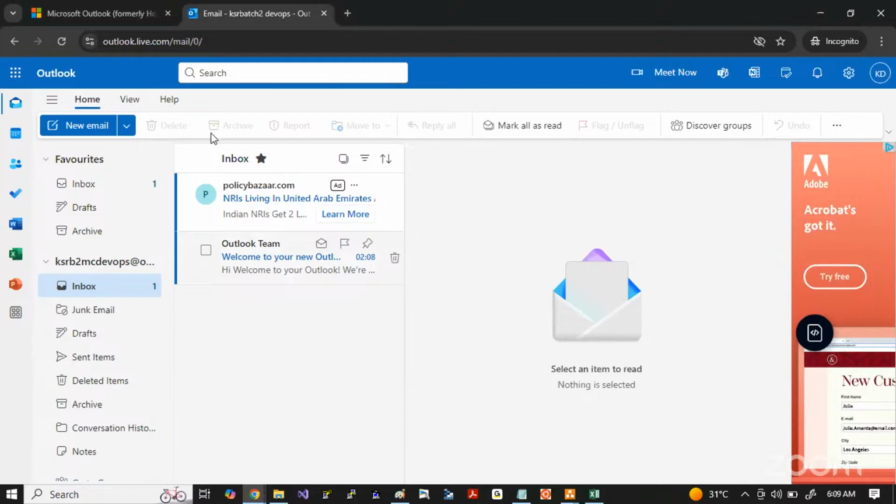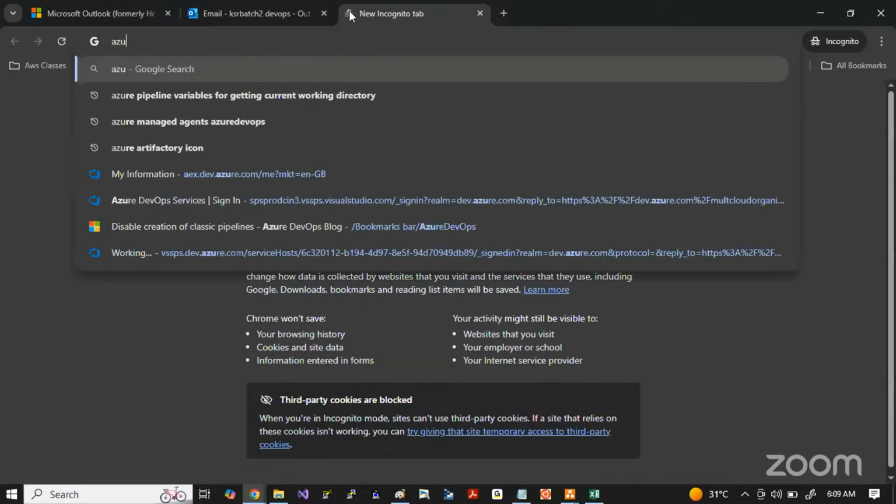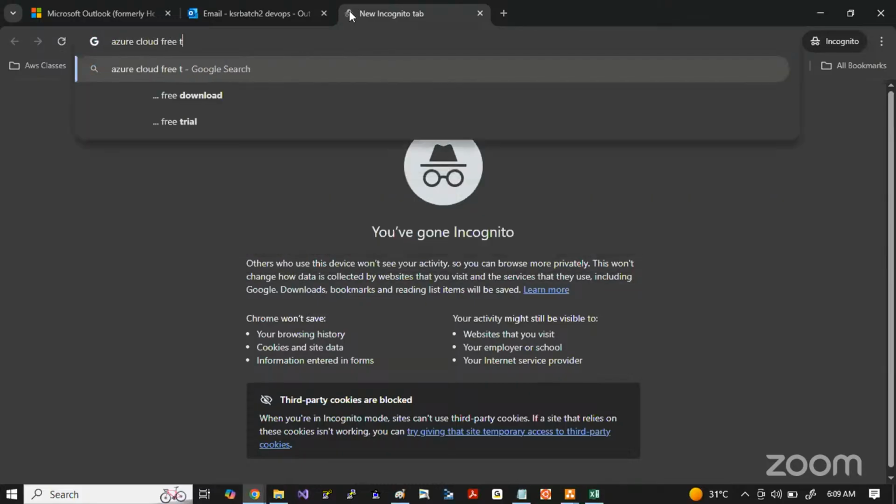Now my email address is active. So now I can go ahead and start creating my Azure account. What you can do is go to Google and start searching for Azure Cloud free tier account.